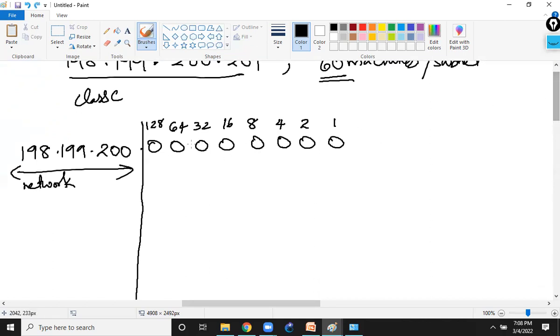So now I'll be drawing a line between this 64 and 32 like this. Clear? That means what I have done is I've extended the network bits. Now this extended portion is called the subnet portion.